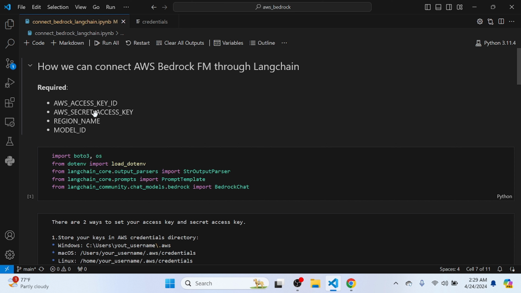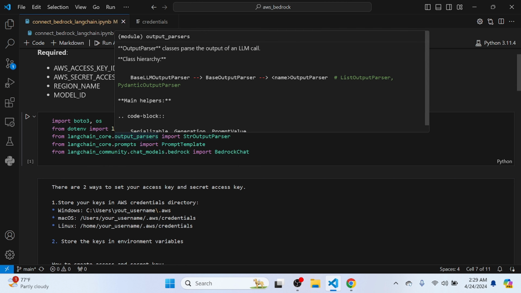I'm not going to cover the AWS part, because if you have been granted access to some models in Bedrock, you can easily create an access key ID and secret access key. We just need those two things.